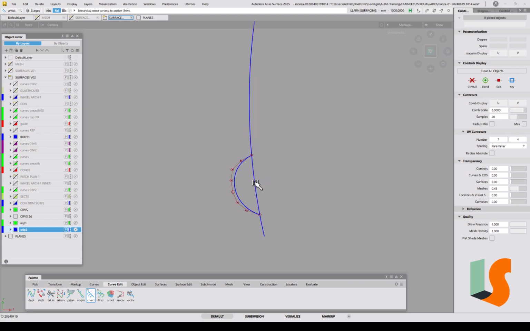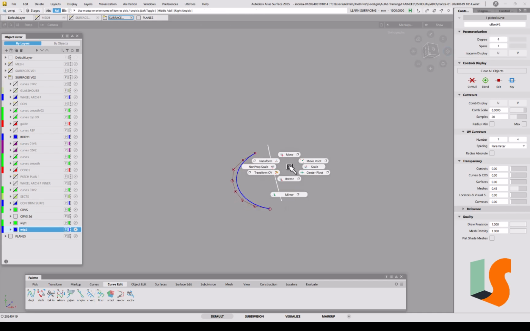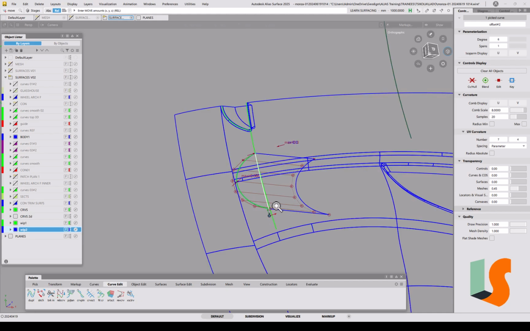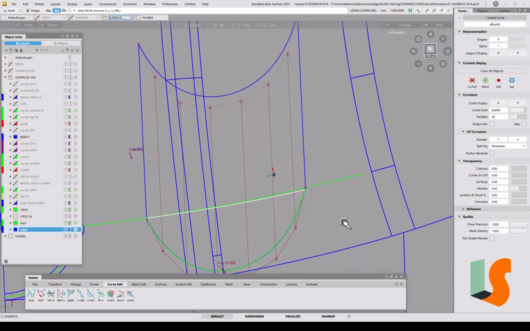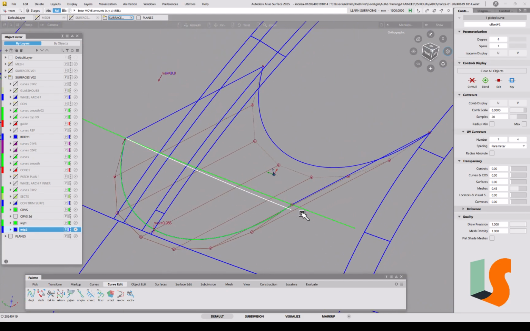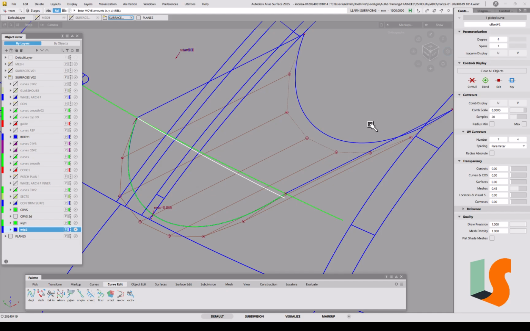Oh, wait a minute, trim that to there, that's it. Okay, so the first thing we can do is put the pivot at one end and move it. We might be able to just stretch this, possibly, but we have to bear in mind that we want to keep the shape in the plan view. That should work pretty nicely.